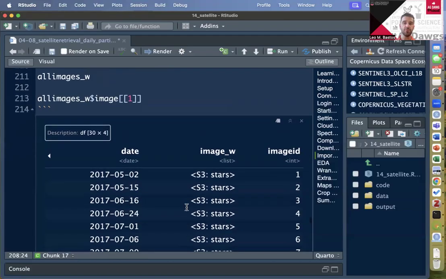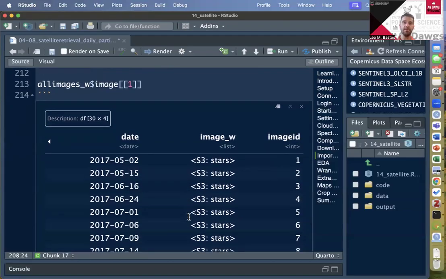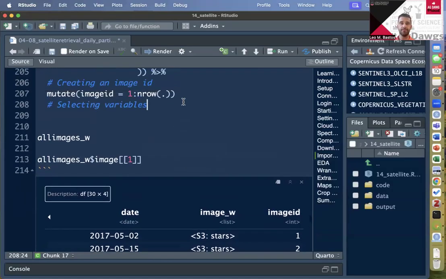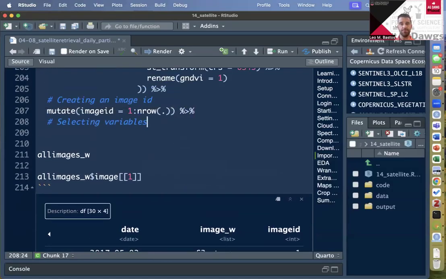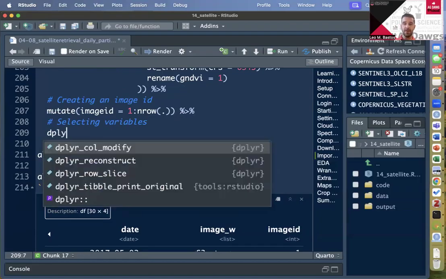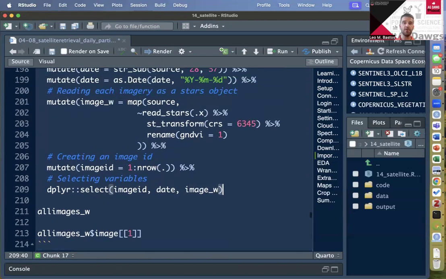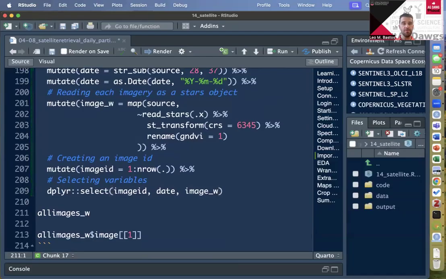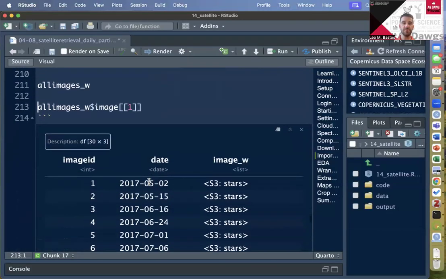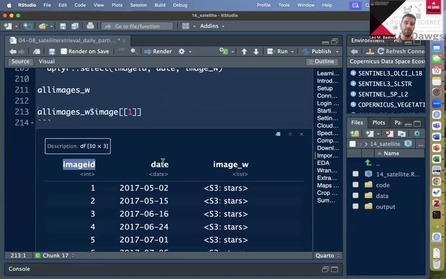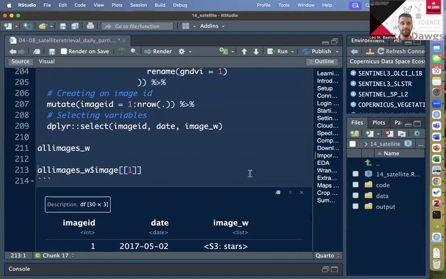And then finally, I just want to select the variables and also change their order. So give it a pipe, go after the selecting variables. Let's do a dplyr select, where I first want to have image ID, then the date, and then the image_W as our objects. So if you run this and you print all images W, that's exactly what we have. Image ID, the date, and the stars object under the image W column.